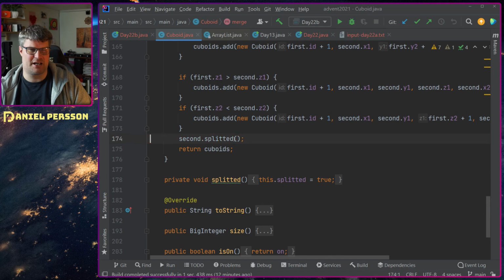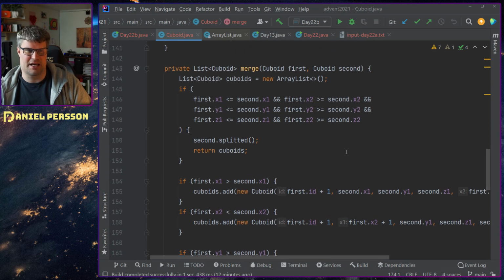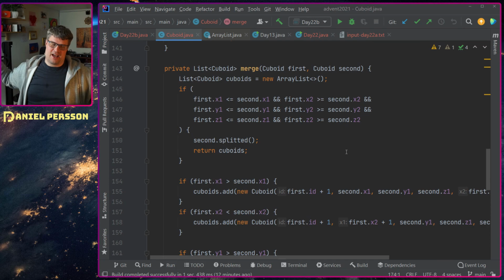Yeah, so this has been a lot of tedious work, a lot of debugging, but I finally found an algorithm that gave me the right result, and I'm so happy about that.